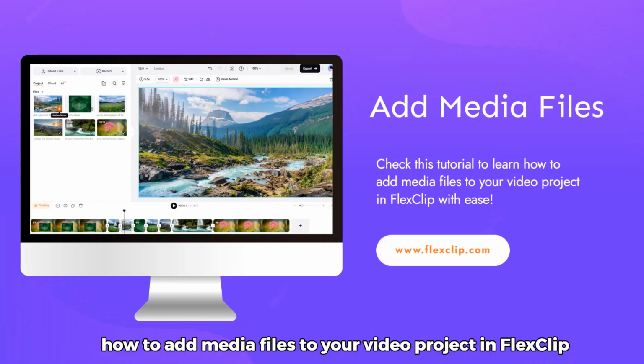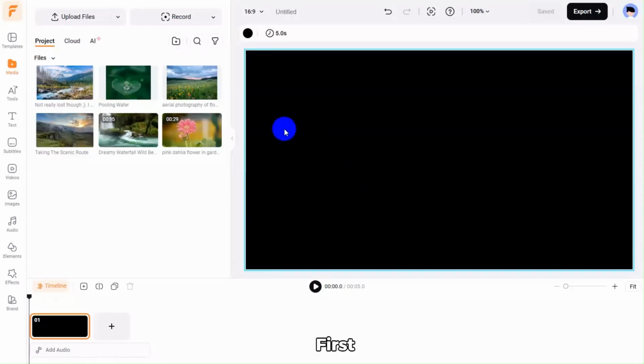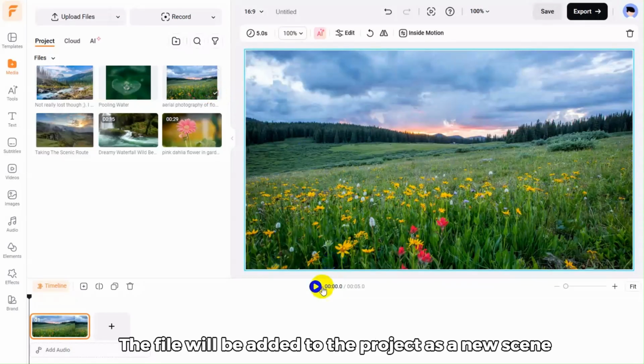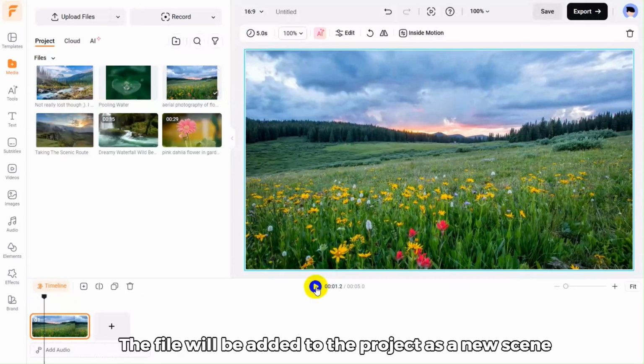Today, we'll show you how to add media files to your video project in FlexClip. First, hover over a file and click the plus icon. The file will be added to the project as a new scene.